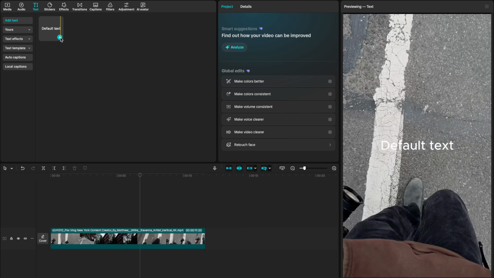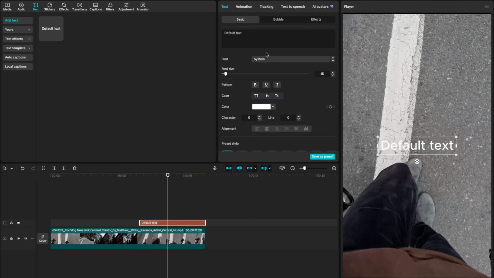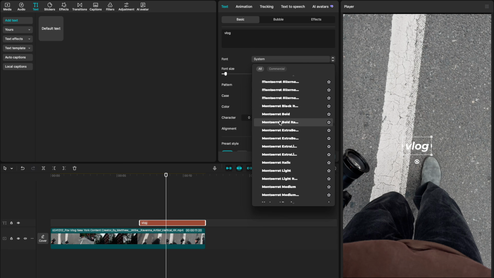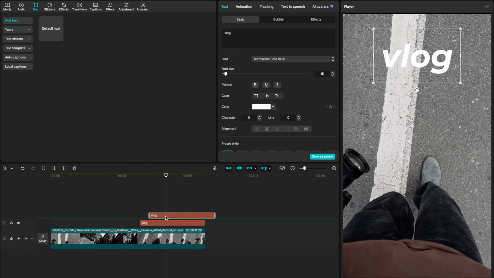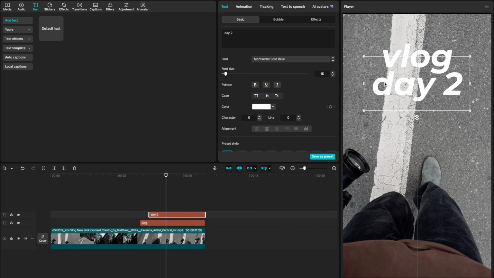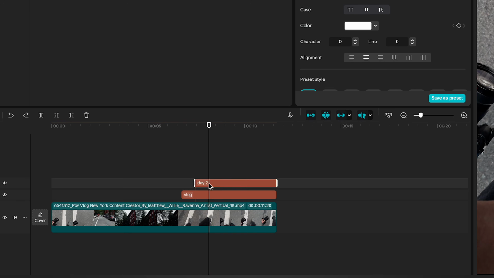This moves us on to our next effect, which is the font shifting effect. With my video on my timeline, I'm going to go ahead and create a default text layer and extend that to the end of the timeline. Let's go ahead and change what this says to vlog, and we can change our font to something like Montserrat Bold. I'm going to go ahead and place this at the top of our video. We're then going to create a duplicate text layer, retime that, and let's change that to day 2 and reposition it below vlog.